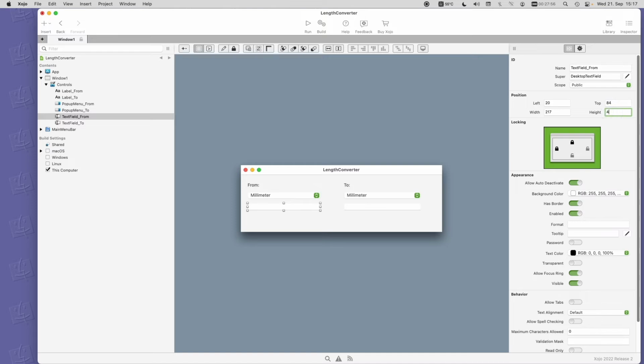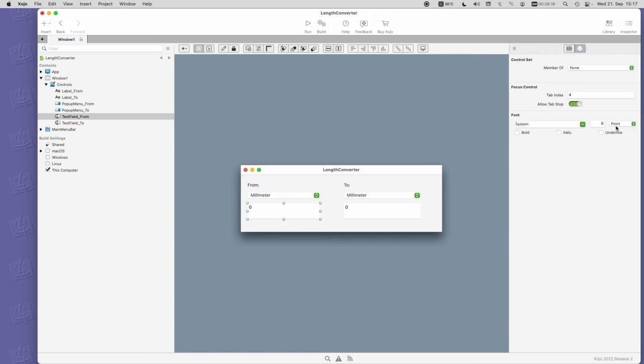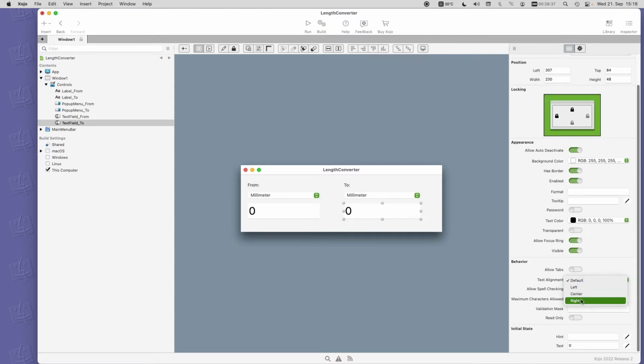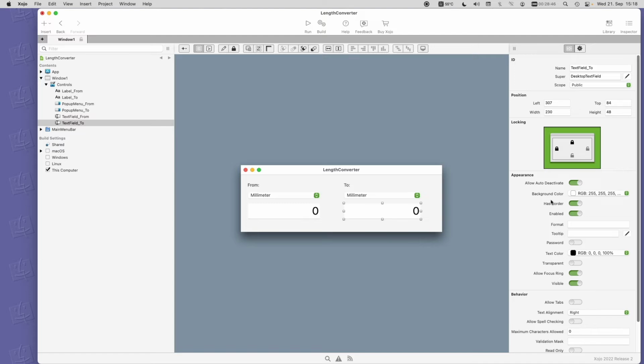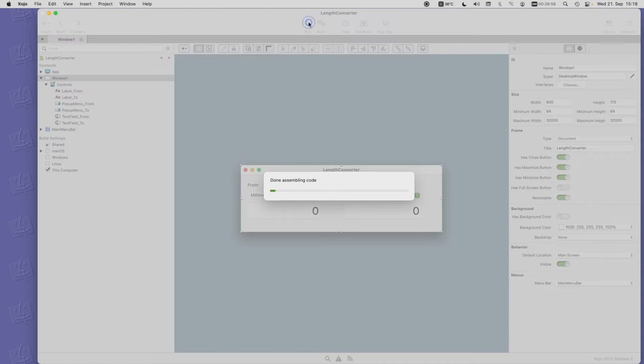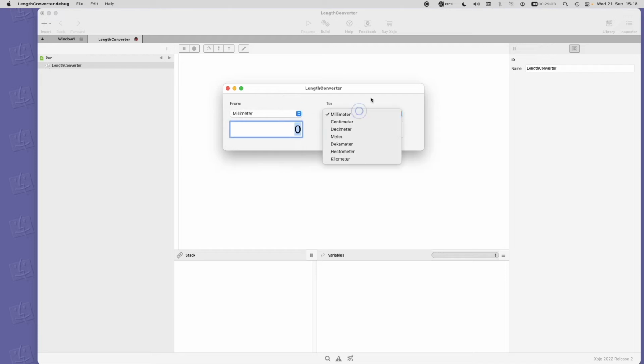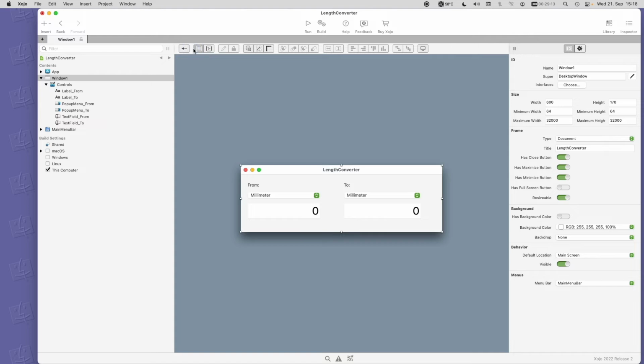We make the text fields relatively large so that the input and output numbers are easier to read. The right text field should be read-only. Entries by the user should be made in the left text field. Let's give this a quick test. Great. That's pretty good what we have achieved so far.